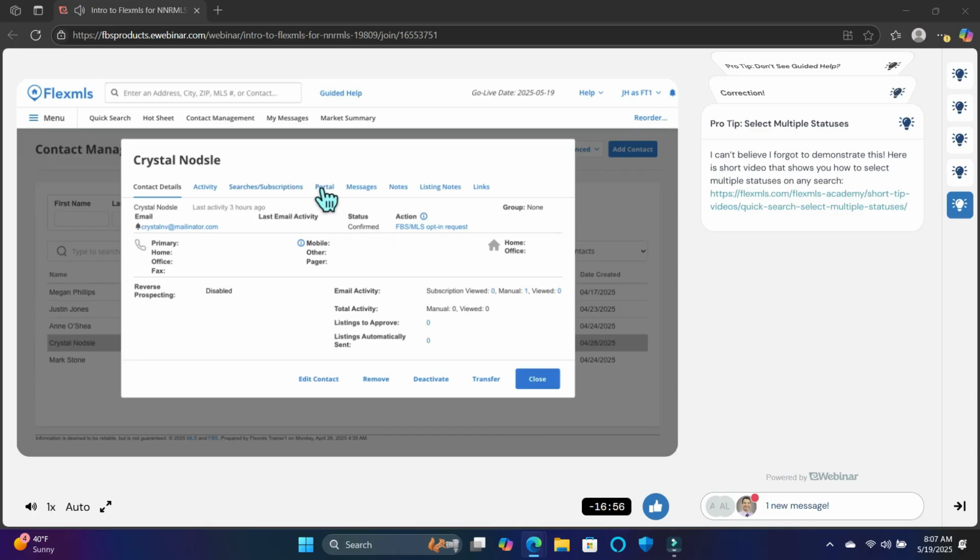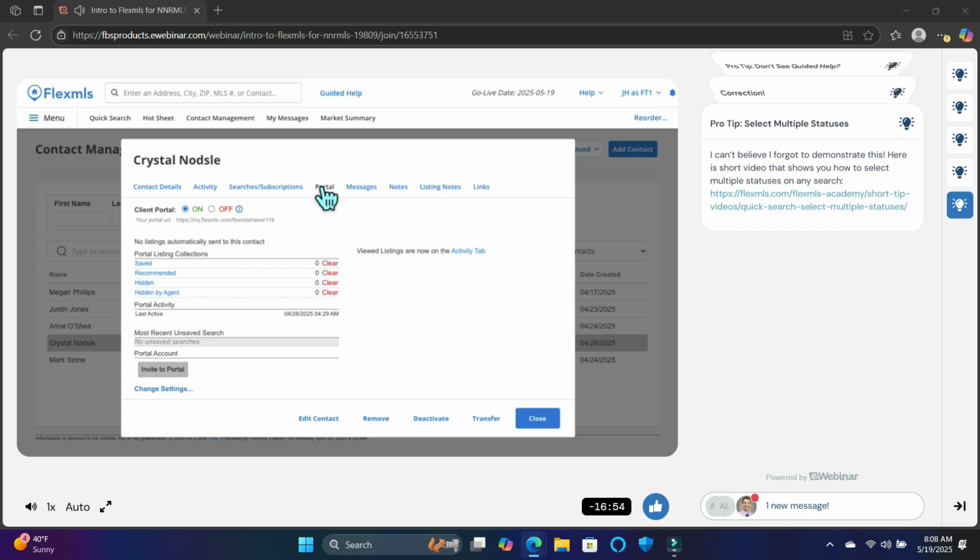Now, there is a client portal that's possible here where I could click to invite Crystal to use my client portal, and that's similar to the Client Collaboration Center in Paragon. I'm not going to go into great detail on that today other than to show where that invite is. I can invite Crystal to my portal. But now we are going to move on to looking at some things you can do to get your contacts ready for go live on May 19th.